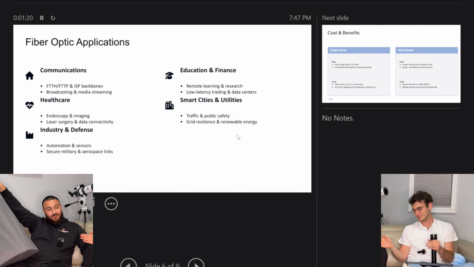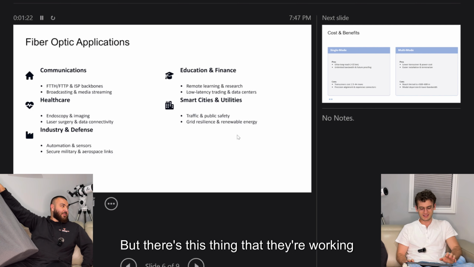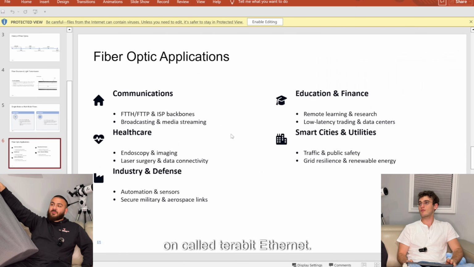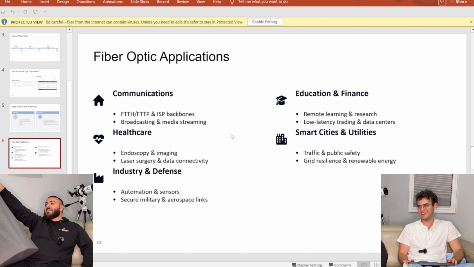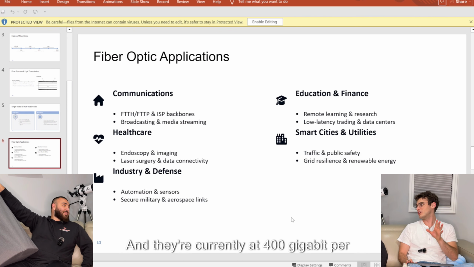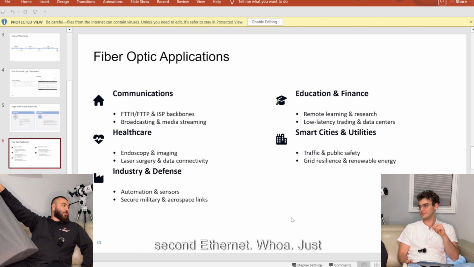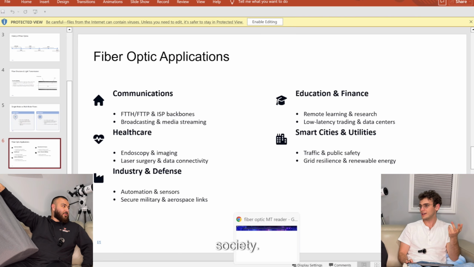But this is a little off topic. There's this thing they're working on called terabit Ethernet. Terabit? So like terabyte. Yeah, so 1,000 gigabits. And they're currently at AT&T 400 gigabit per second Ethernet. Just society.